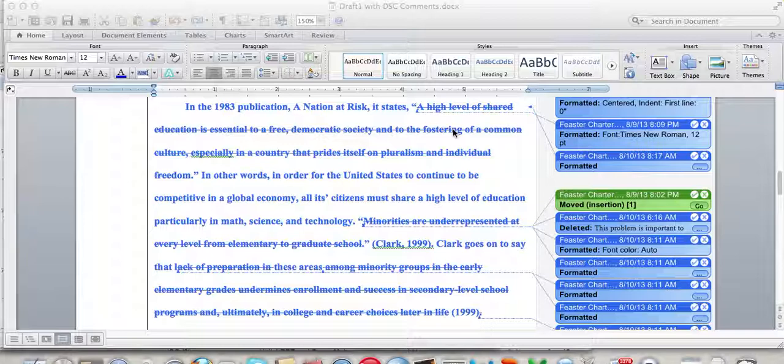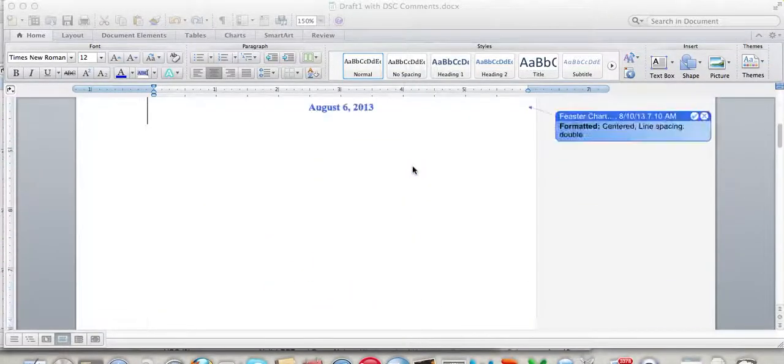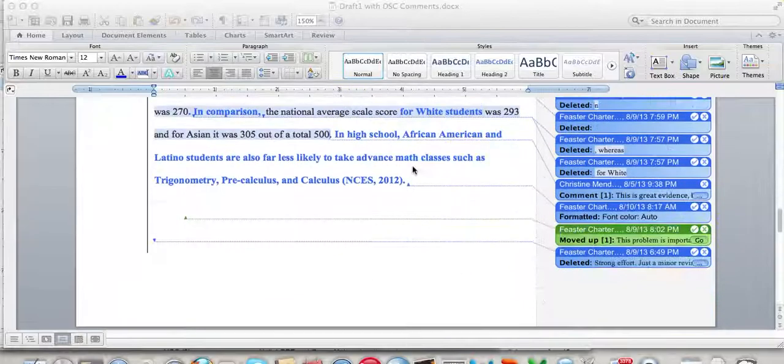If you need to submit the paper again for additional feedback or grade, you do want to delete all of the track changes or any comments that are made by the DSC advisor, your professor, or your peers, so that you can submit a clean copy and prevent what I call track change overload, which is what you can see going on in this paper.